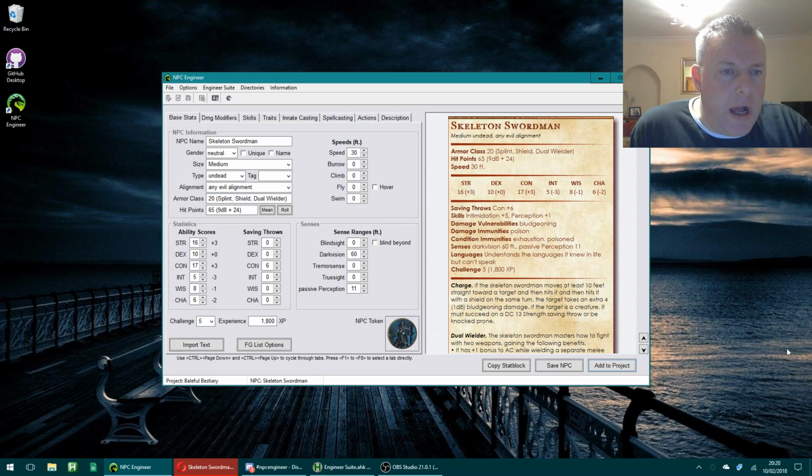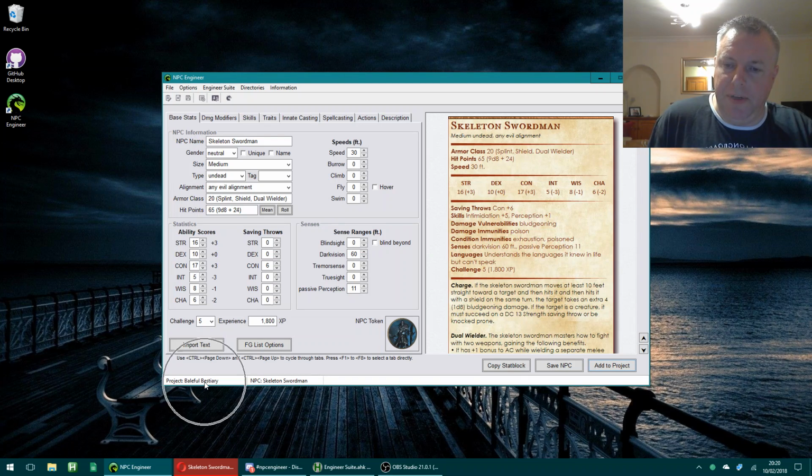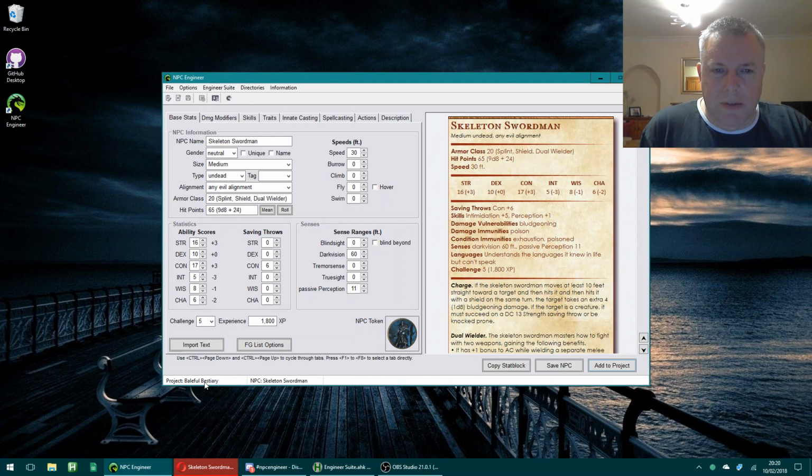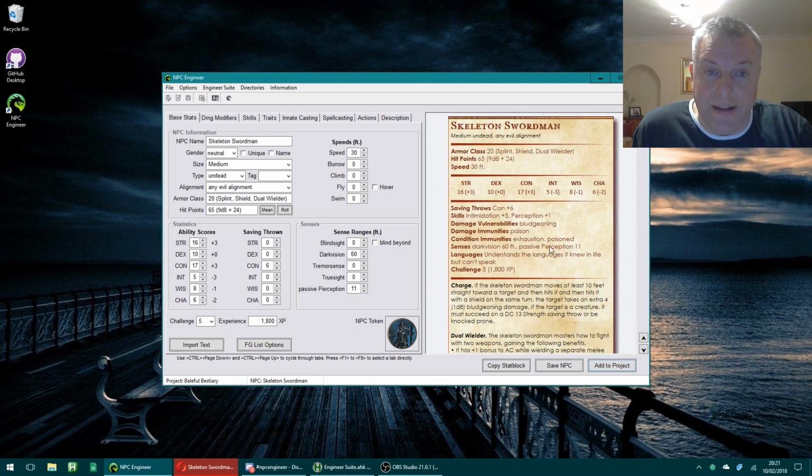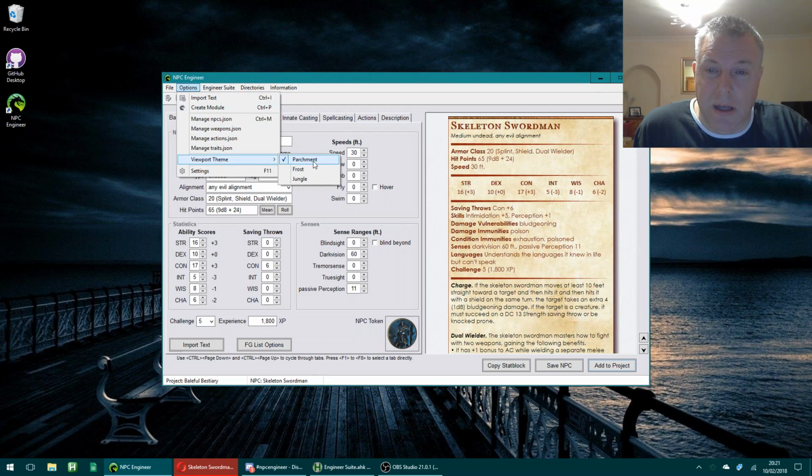Okay, so a couple of things, just sort of general things while I've got my Baleful Bestiary project loaded up. First thing is the viewport over here is now themable, so you see this, it looks like parchment here and it's nice, it looks like a standard spell block, stat block. You can go over to options, viewport theme, and there's a couple of other ones here. The frost one I think is quite nice.